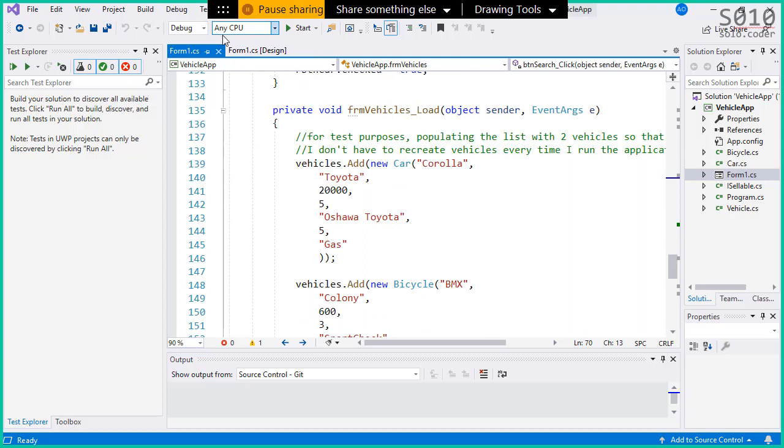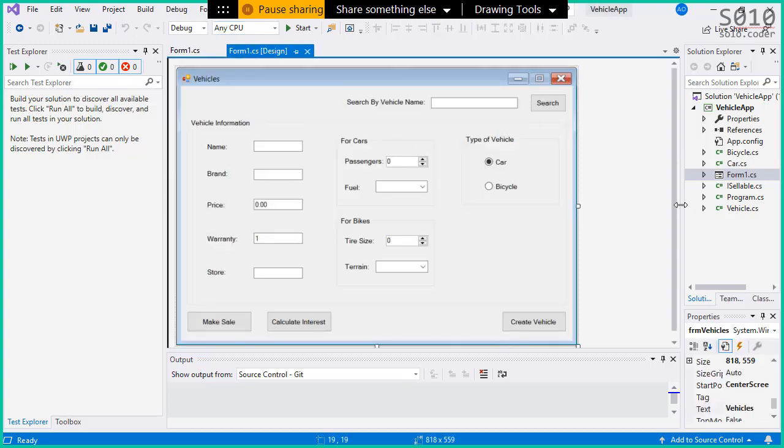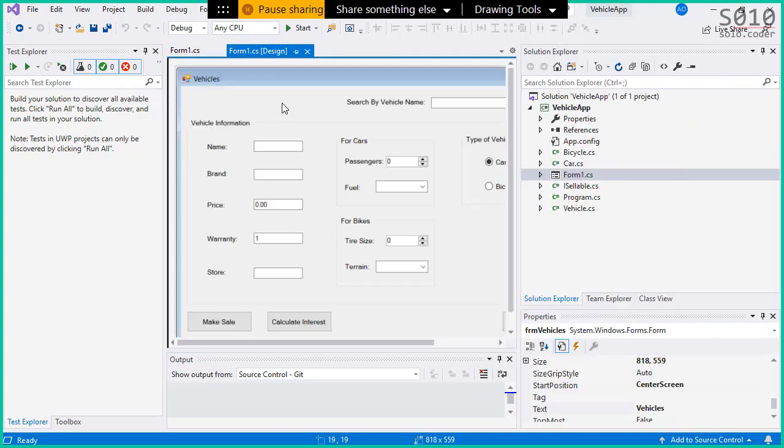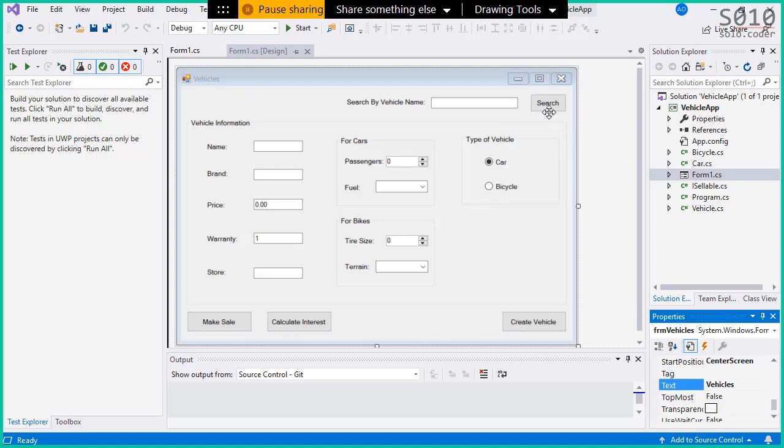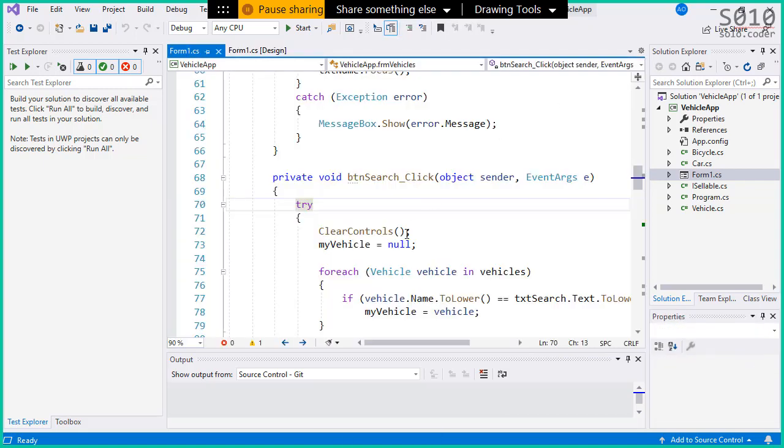In the load of the form, so the form has, actually, let me go back to this afterwards. Let's go to the search first.